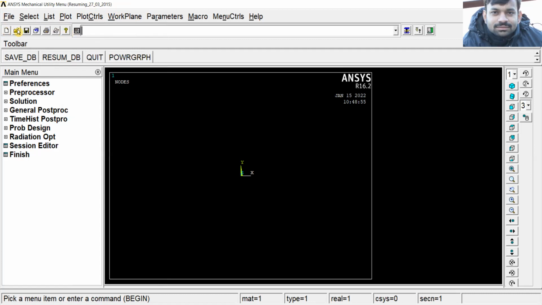Also, we have some shortcut buttons. This is for a new analysis. This is to open a Mechanical APDL file, then save the analysis, then pan, zoom, rotate. If we want to do that, the shortcut button is over here. This is for image capture and so on. This is called the command prompt. If you have used AutoCAD, there we also have a command line like this. The command prompt is similar.